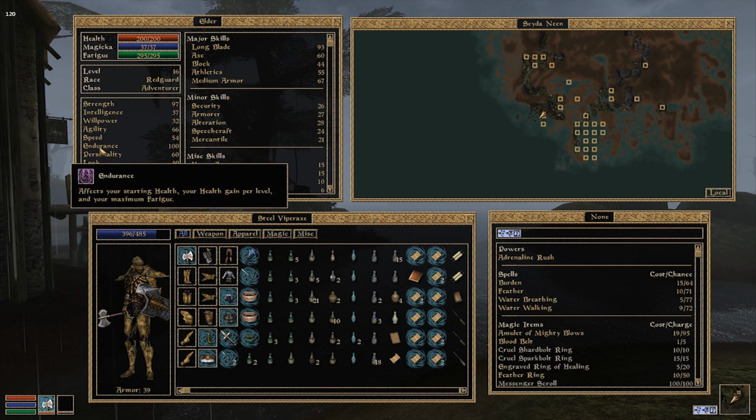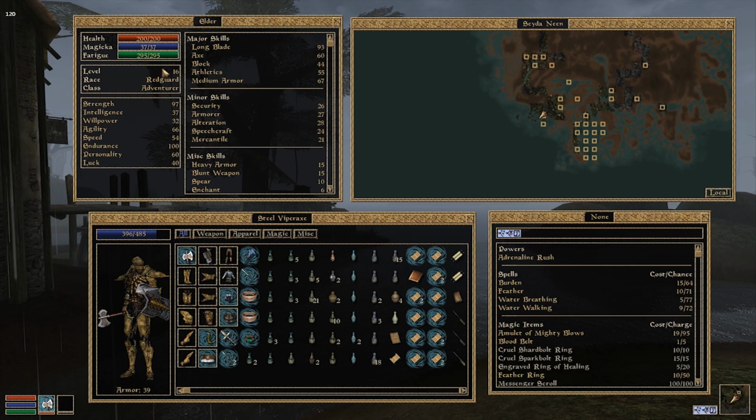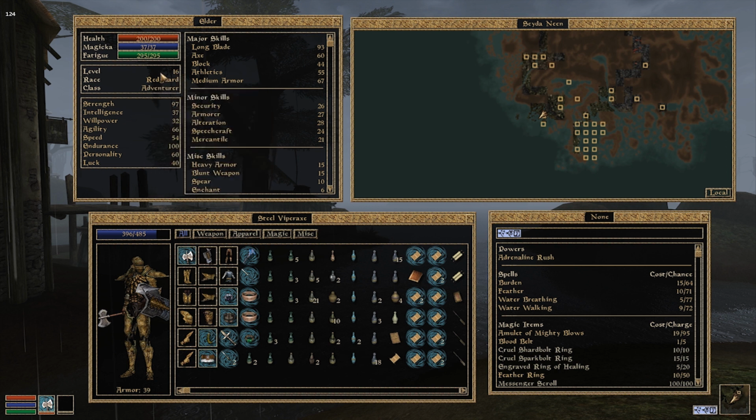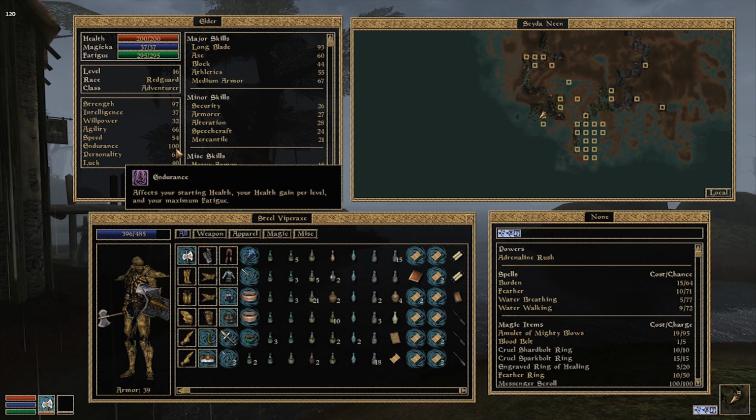Endurance is, regardless of, I think, whichever build you play, especially for a first playthrough, very important to cap as soon as you can, because it increases your maximum fatigue, obviously, but it also increases the health you gain per level. So the sooner you level it up and max it out, the more health you will have as you level up, right? And as you can see, I'm level 16 here, and I've already capped my endurance, right?